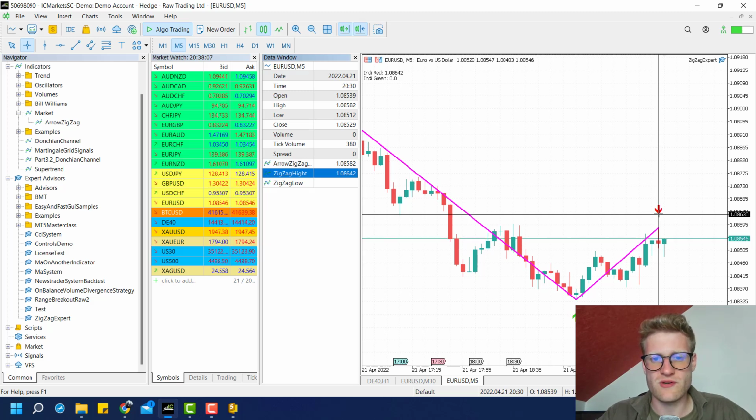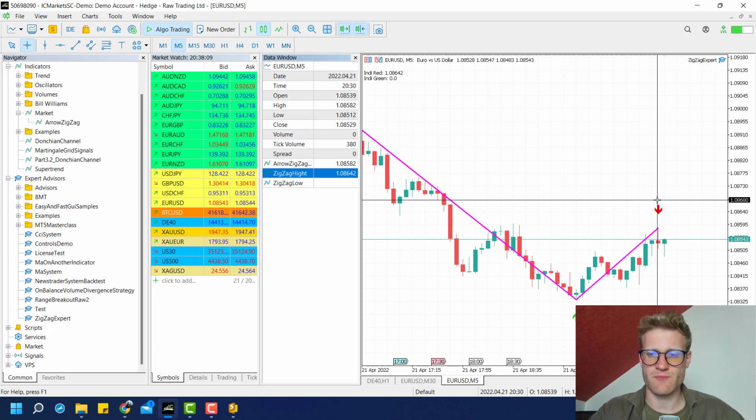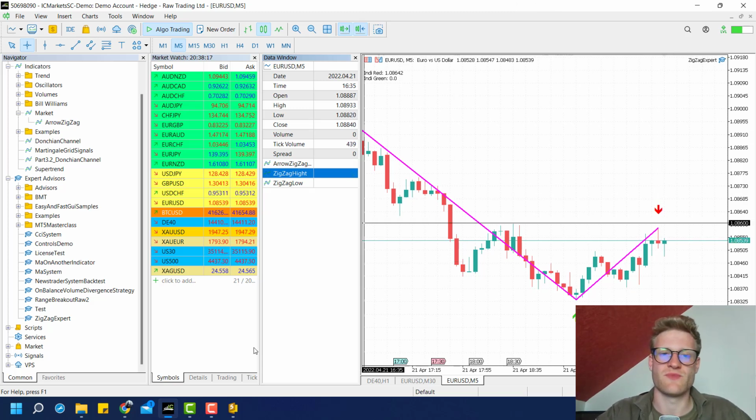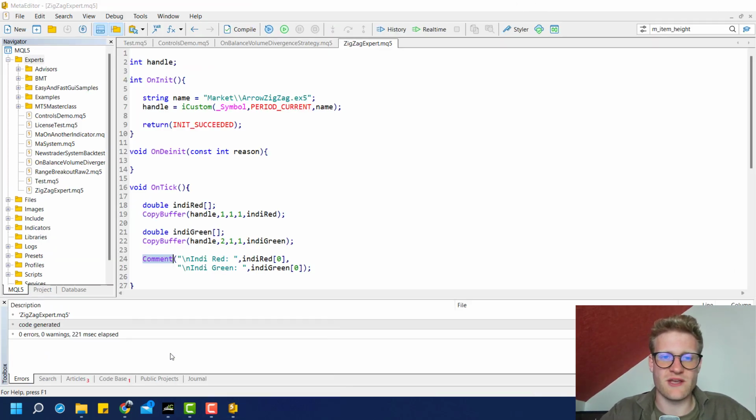So we now found a way to receive the values from arrows displayed in the chart. And we can do this by using this iCustom function.